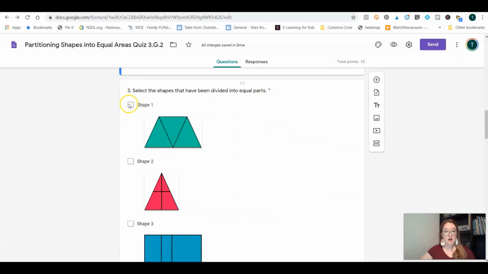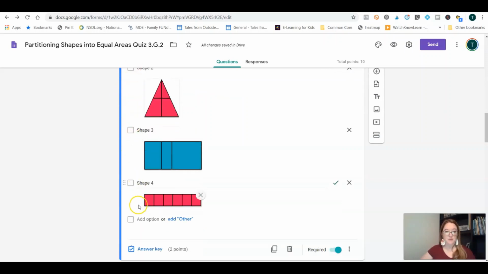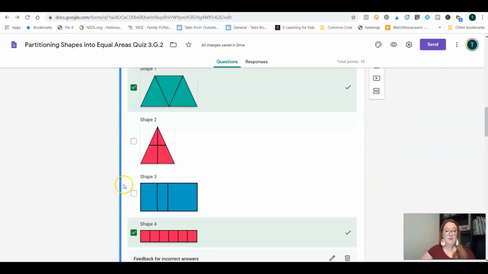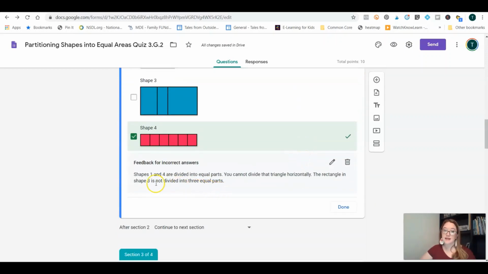Here is an example of a multi-select. So in this direction, I just said select the shapes. I wasn't specific on how many shapes that would be, but students are able to select more than one. In my answer key, I went ahead and identified which two were correct, and I changed it to 2 points. And again, when I gave specific feedback, I tried to reinforce the incorrect mistakes students made and what the correct answer should have been.